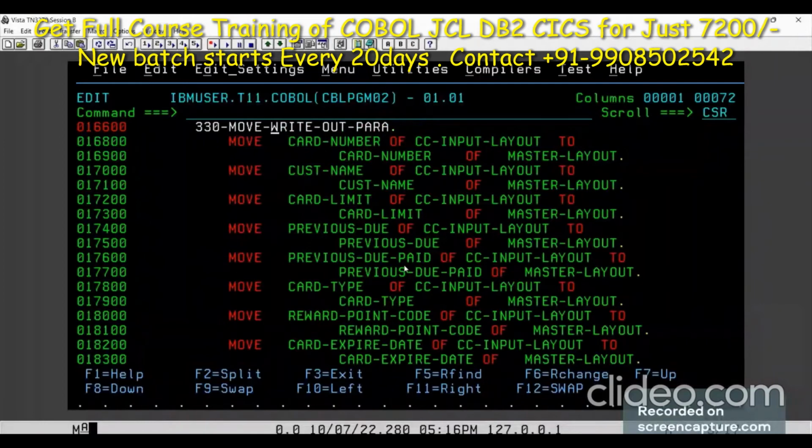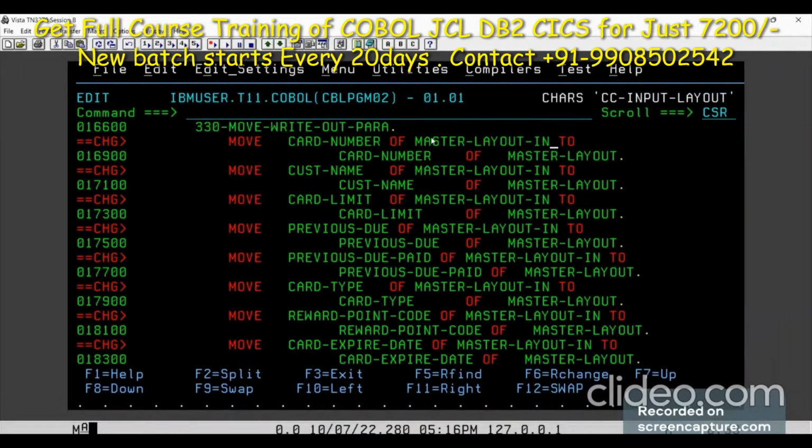But you may say that, Anil, the layout names are not correct. Yeah, we will change it. So this is the input layout. So what I will do, I will write a change command. Okay, change all A to B. What is B here? Master layout in. Perfectly changed. Perfectly changed.